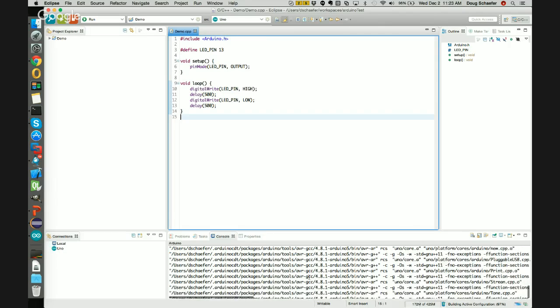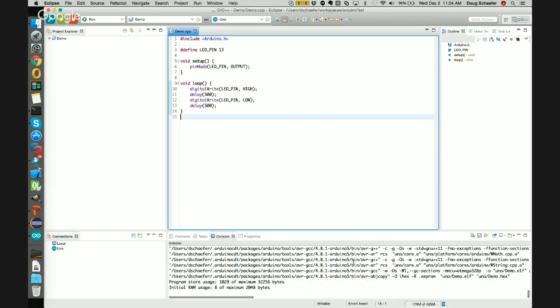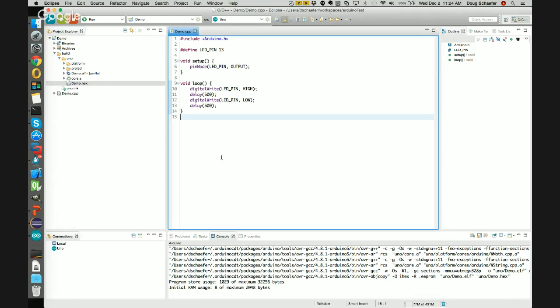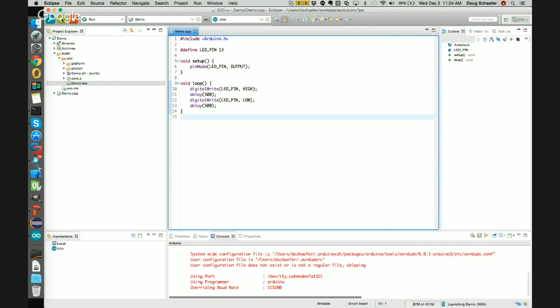As you can see, it's building everything with the tools that we've specified, including giving some information on how big the resulting binaries were. You can also go over and take a look at it in the build directory. I've built for the Uno here, and it has all the object files for everything that's built and the binaries that are going to download. The next thing you can do is then run it.